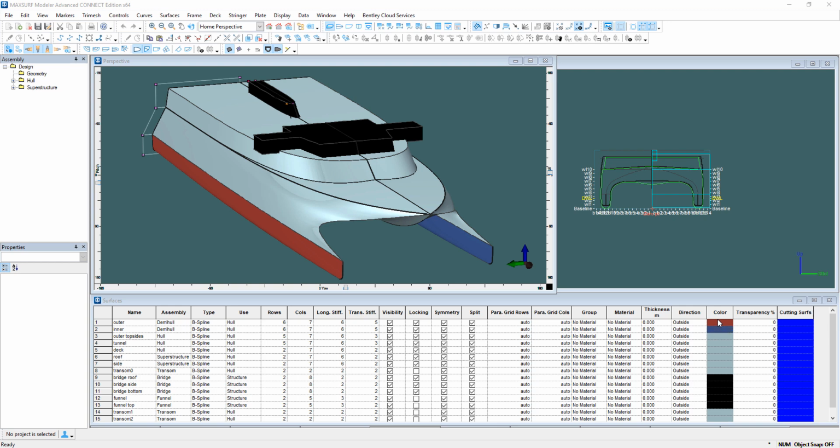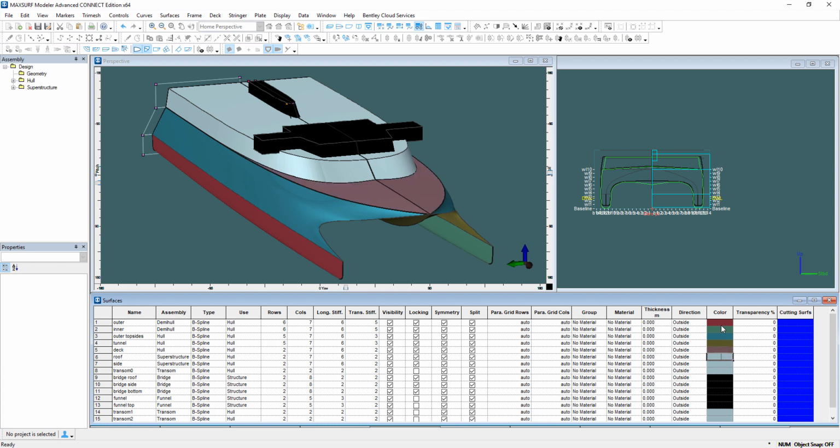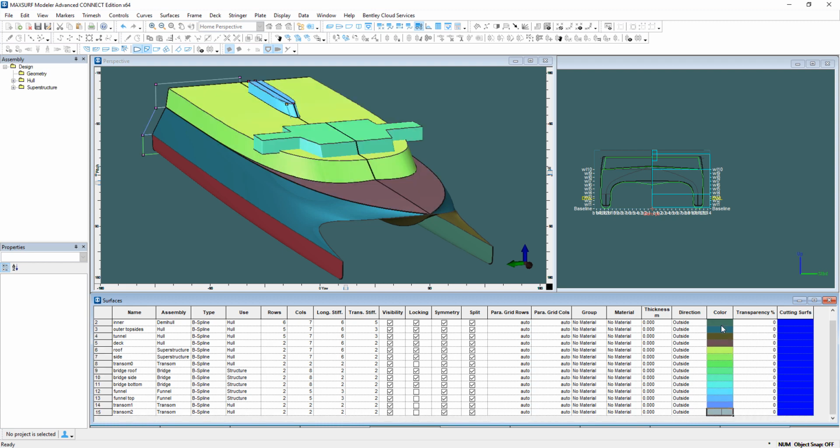The first, in the color column, we've added this shortcut. So I can type in the letter R to recolor a surface to a random color, or I can type in the letter S to color it to a series.